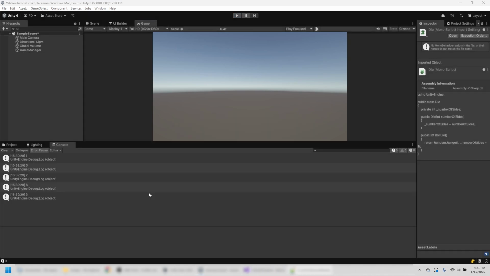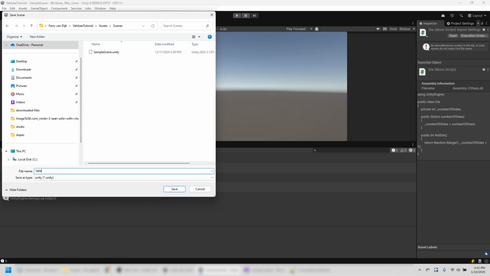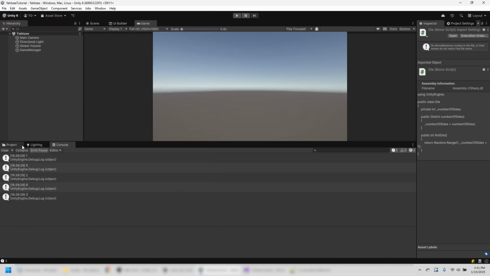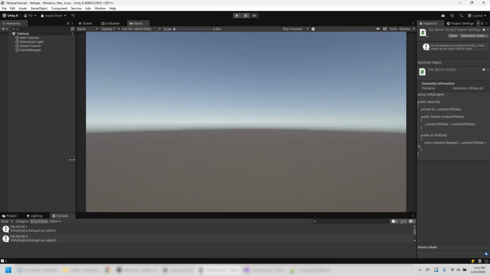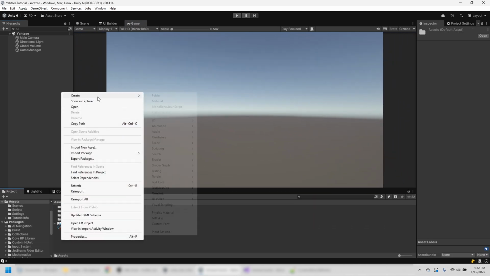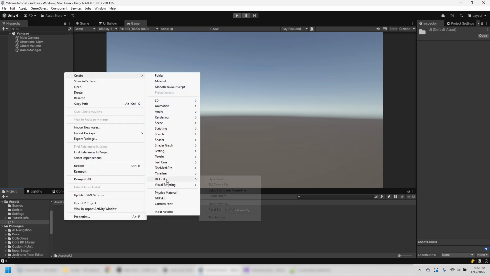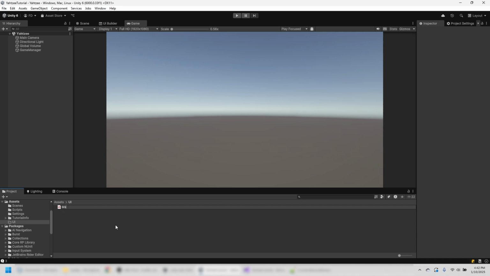The next thing we are going to do is set up some basic UI so we can display some results on screen. Also, make sure to save your scene. Go back to the Assets folder and create a new folder there called UI. In that folder, create a new UI document and call it Main UI. Double-click to open it in the UI Builder.